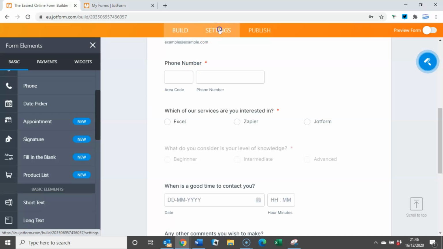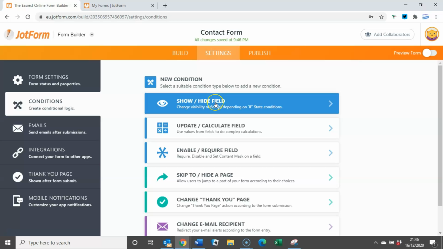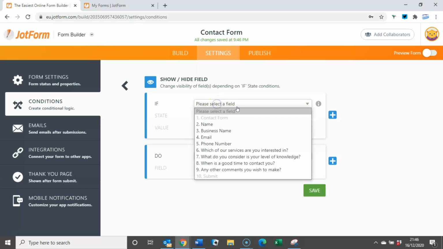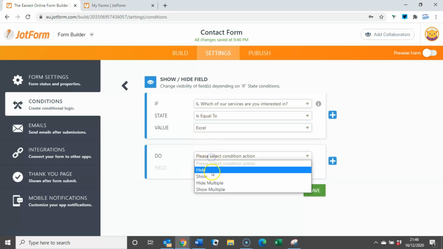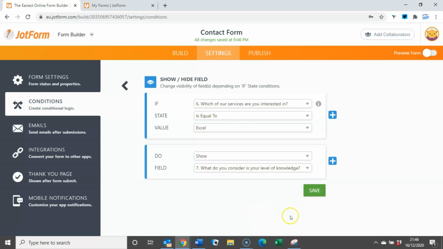So the one little bit of logic we're going to put into this is by going into settings and conditions here on the left hand side, and we're going to show hide a field. So if we click on this, it says if, please select a field. So what I want to do is if which of our services you are interested in is equal to Excel, I want to show what do you consider is your level of knowledge. So hopefully that's really straightforward when you think about it logically. So if they're interested in Excel, then show the field what do you consider is your knowledge level.